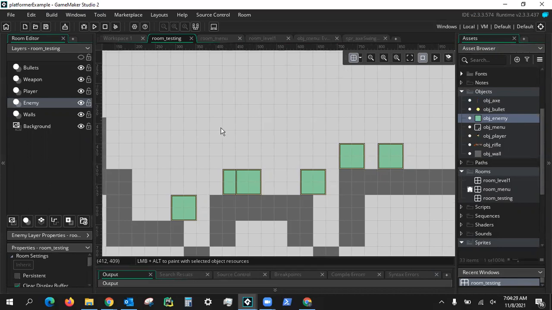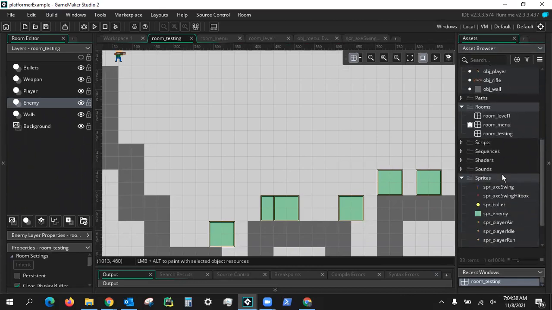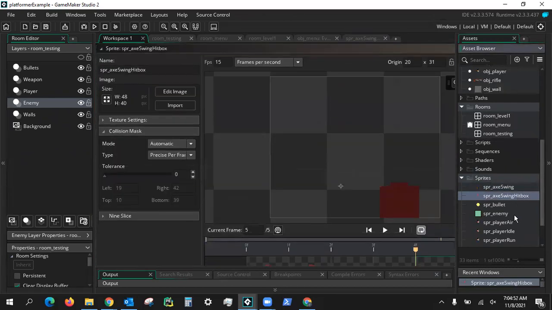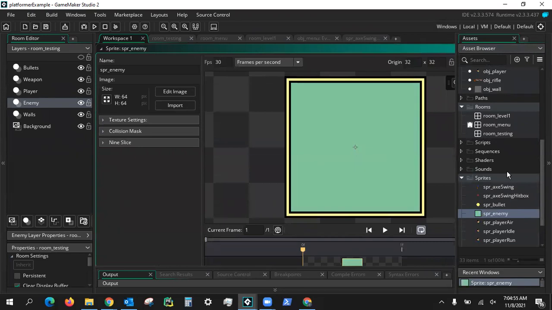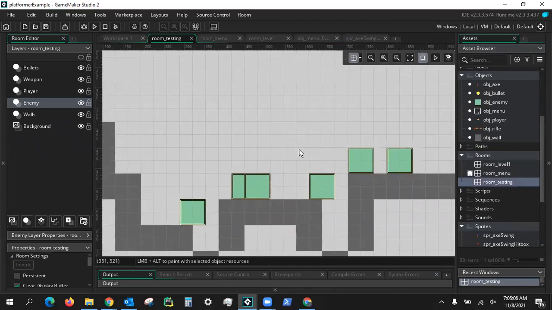Right now, if we run the game, nothing's going to really be going on because we haven't implemented anything else. But this gets us set up for the next video, which will address us beginning to implement the code to have our axe swing work properly. And so you should have your axe swing, the axe swing hitbox, the sprite for the enemy. You've made an axe object with no events, an enemy object with no events, and you've updated your testing room just to include your enemies so you can visualize them and see them in the room.